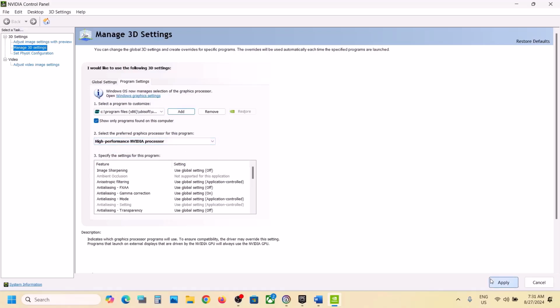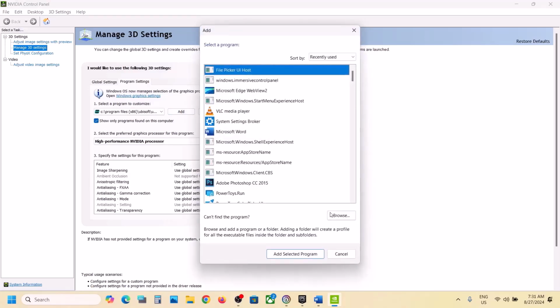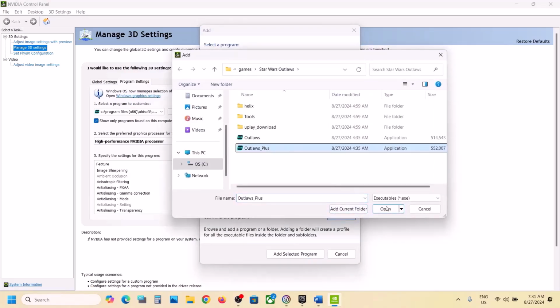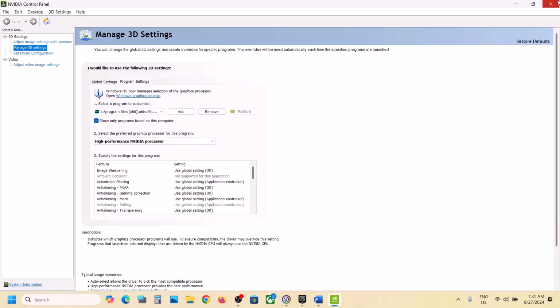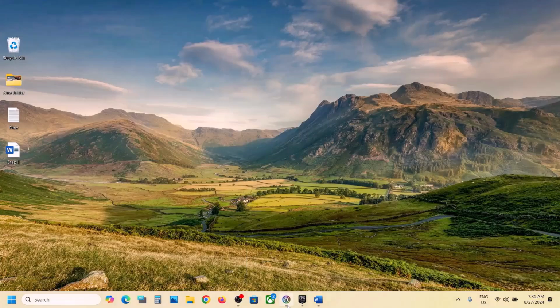And once it has been applied, now you can click on add once again and then browse and then select the second exe file, click on open. Once it is added, again select high performance NVIDIA processor, hit apply, and now you can launch the game and then check.